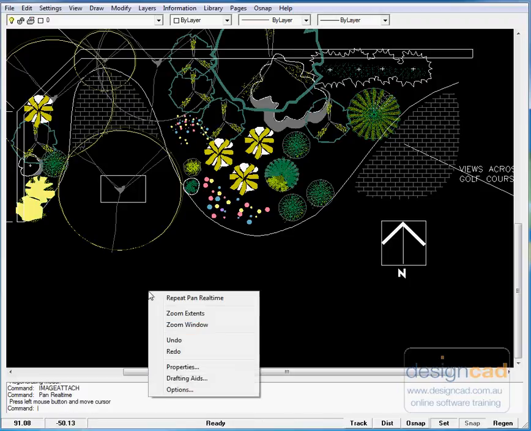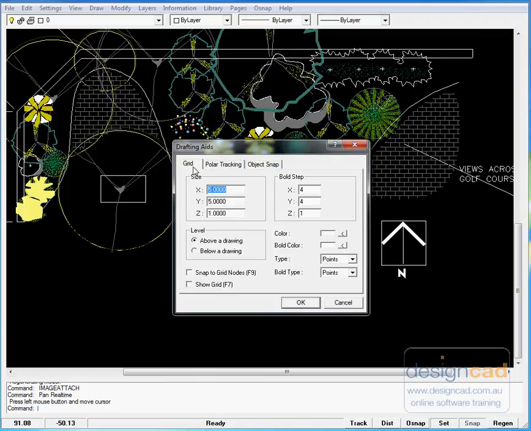If I right click on the desktop where nothing is selected, or in the drafting area, and pick drafting aids, the first of the tabs that pops up in this dialog box is a grid tab. What I've done here is set the size of the grid to be 5 feet, or 5 units, for the minor grid, and the major grid to be 4 times that. So the bold step or major grid will be 20-foot intervals, and the smaller grid size will be 5 feet. I'll have the grid above the drawing.